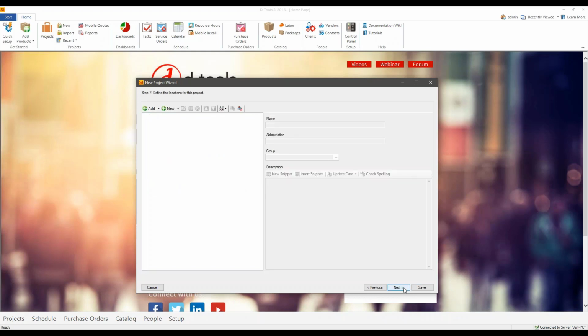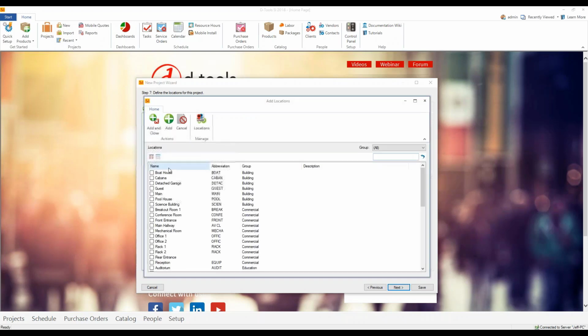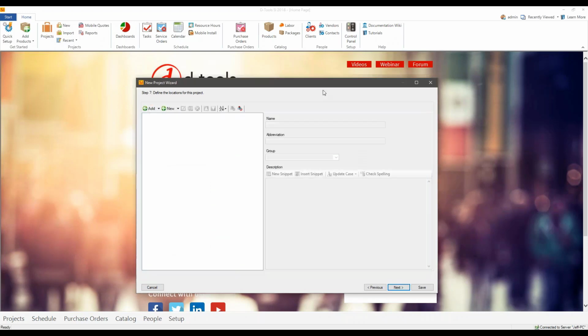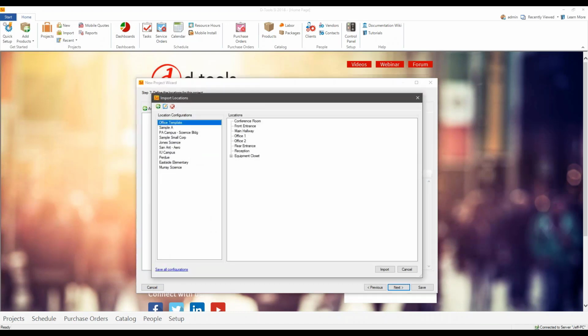Next is our locations. So this is where we can go in and identify all the locations that we're going to do for the project. Now, we do have the ability to go in and quickly check off all the different areas and locations that we're going to work with. We do have the ability to also work from templates, so you can actually save templates inside the program and lay them out however you want.